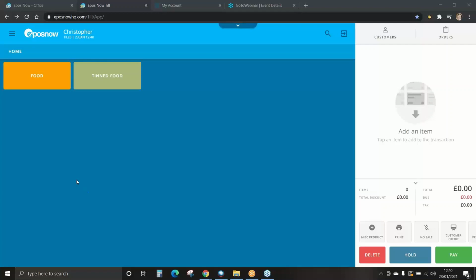Action buttons. There are further buttons on the till to enhance productivity and add additional functions. These could be found just above the Delete, Hold and Pay button. Firstly, we'll start with Miscellaneous Products.